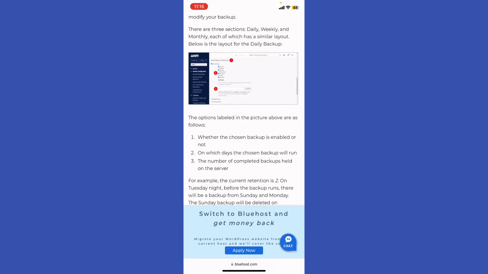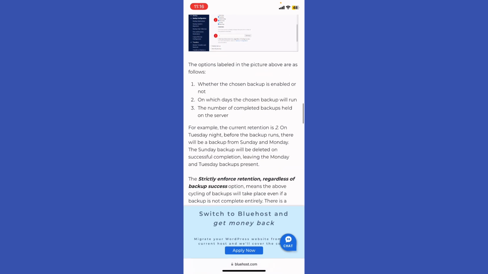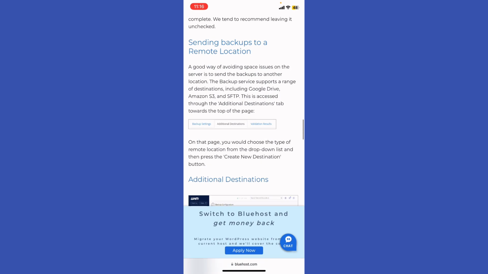And the options labeled in the picture above are as follows: whether the chosen backup is enabled or not, on which days the chosen backup will run, the number of completed backups held on that server.